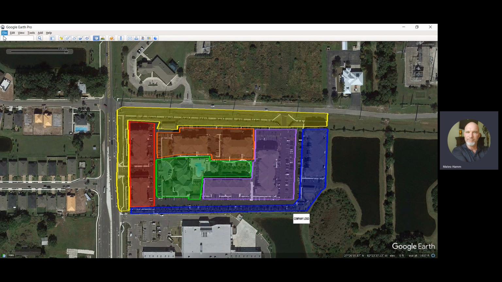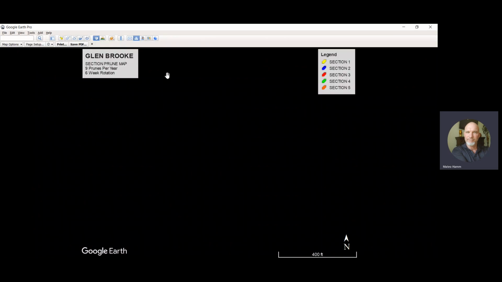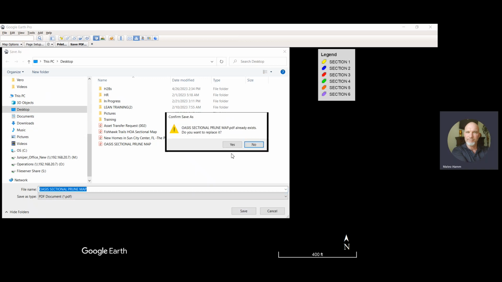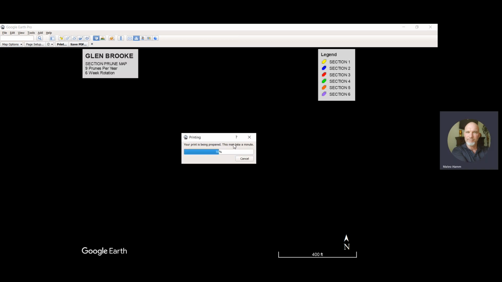So anyway, we go back to File, Print, and you already got all your information. We're going to update this again. So this is showing up here. Make sure we click on this so it shows up here. So you got all your sections, company logo, name of the property, how many prunes per year, and then all you do is hit Save PDF and save it on the desktop. That way you can upload it later on to whatever program you want. And that should be it.